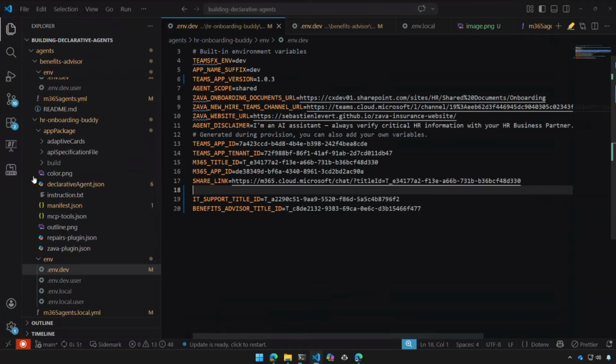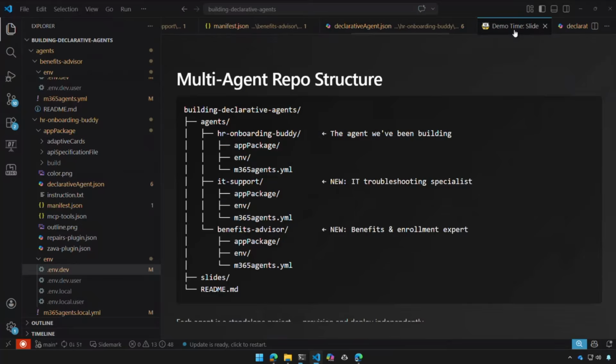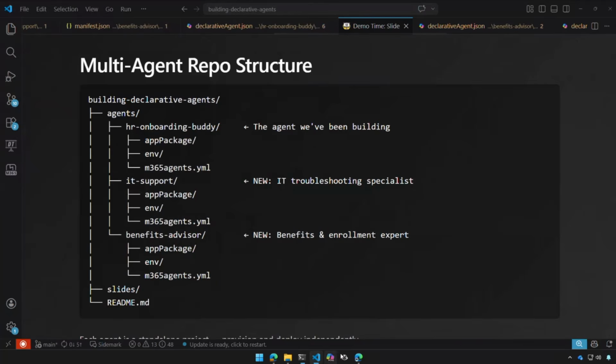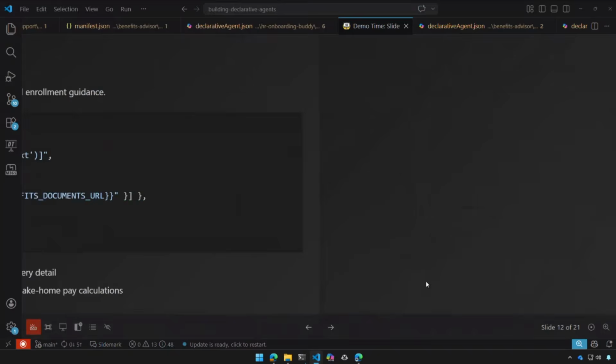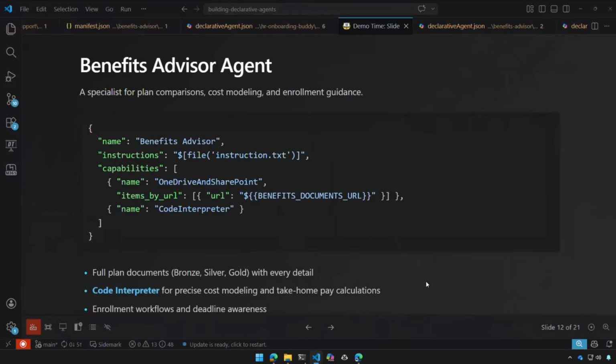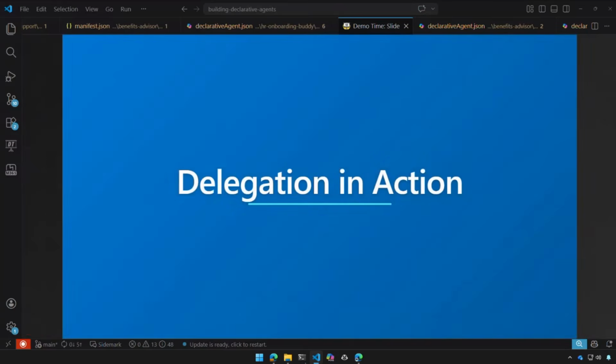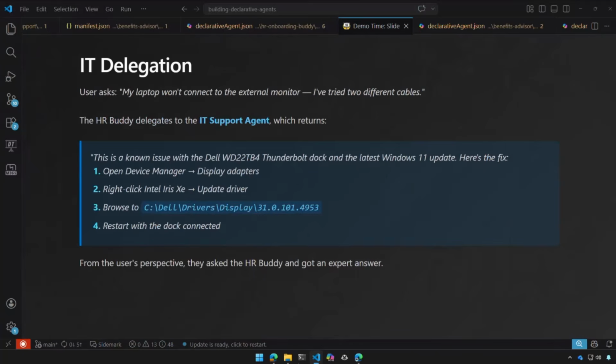So let me go back to our slides for a second. If I can find them. I think I found them. So we have our IT support, our benefits agent, very, very simple agents that we have there. So let me show you here. What is going to happen is when I say my laptop won't connect to the external monitor even if I try two different cables.